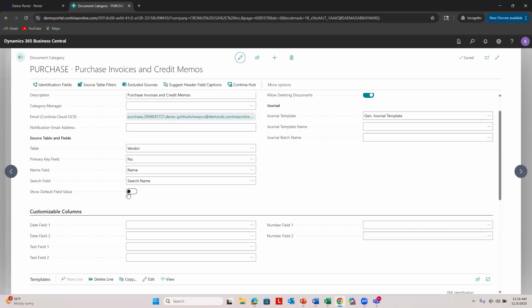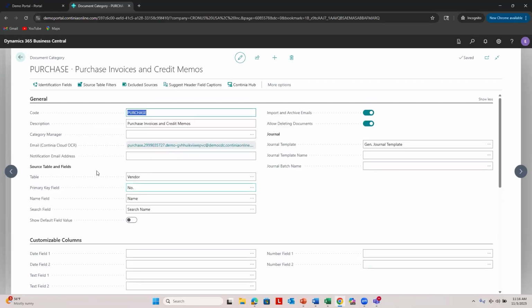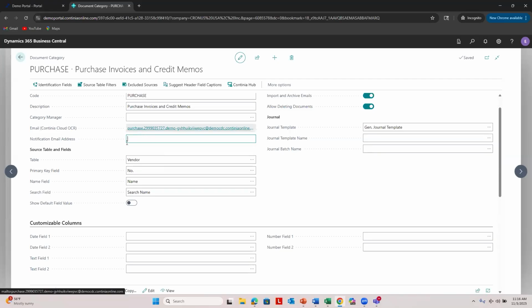Or if you want to overwrite the default value, you can instead capture it from the document within the template. But you can toggle this on if you would like the template to show you what the default value is inside of Business Central for a particular field, if it exists. We talked about that notification email address. So within your client's organization, if there's an individual who wants to be notified if there's any OCR issues, if a document is unable to be processed, you can add an email address who can receive a notification if the OCR runs into an error status.